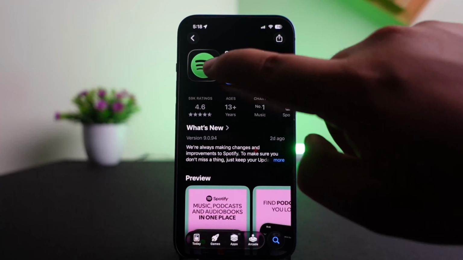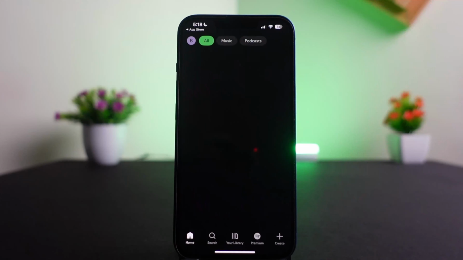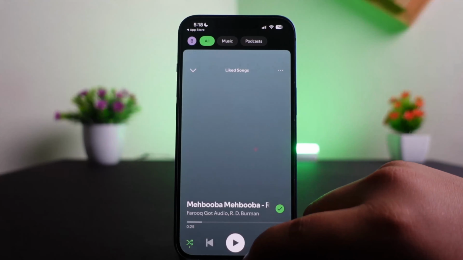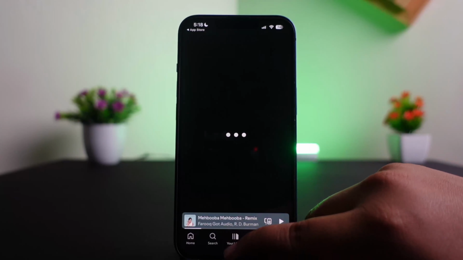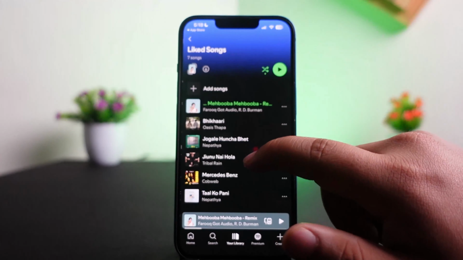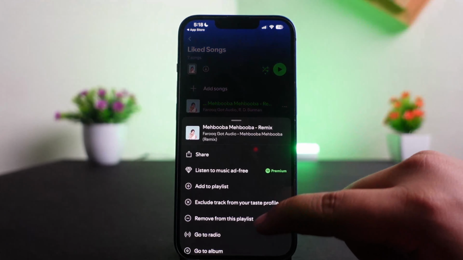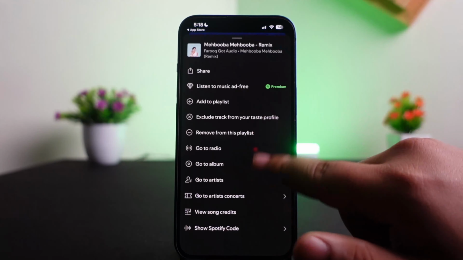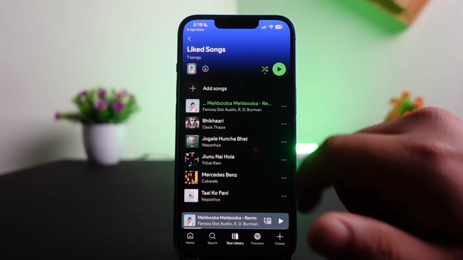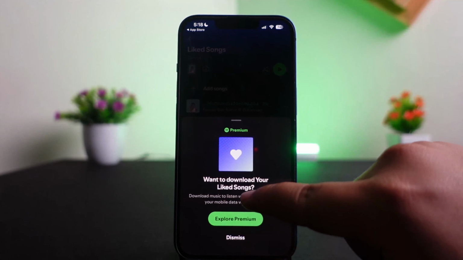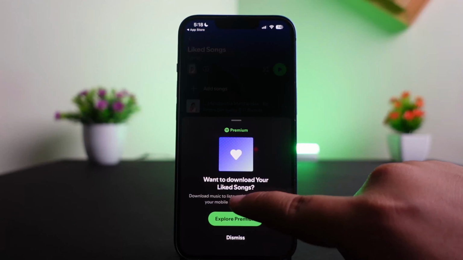Well, if you open up Spotify, you'll be able to download the songs only if you have the premium version available, right? So if you have the premium, you'll be able to download the songs. You'll get 3 dots and you'll be able to find the downloads tab right here. However, if you do not have the premium, you can see here the download option for this. Want to download your liked songs, you need premium.